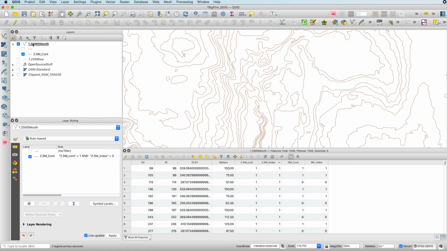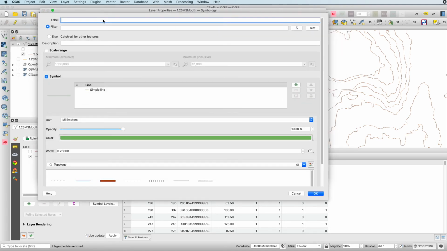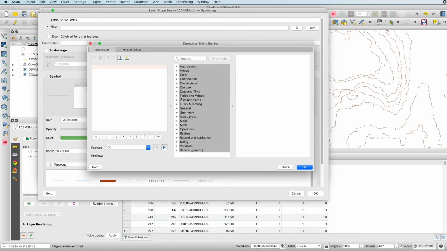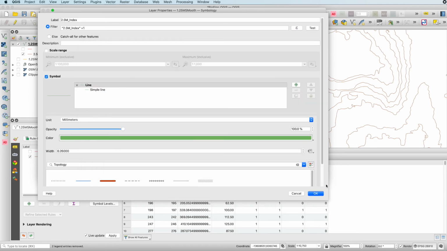So now let's do the exact same thing. We're going to build up a rule for every one of these types. 2.5 meter index. We're going to select the query builder, select the fields, select the index is equal to 1. So this will select anything that is a 2.5 meter index 1 next to it. We will select that.